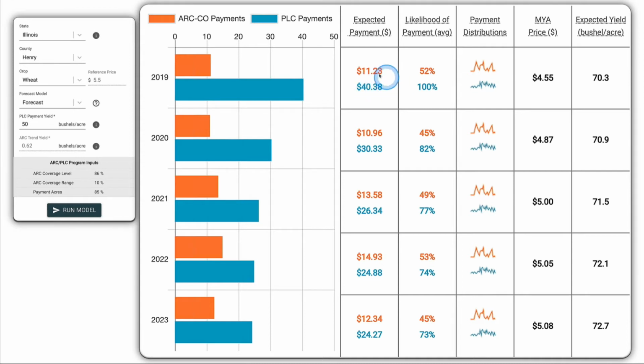Our county actually has a really good chance of making a payment too, but in most cases, the ARC County payment is going to be lower than the PLC payment. If you get something in the 50 bushel range for your PLC payment, your ARC County payment will likely be lower than the PLC. We would suggest putting your PLC yield in here to see what those likelihoods are.